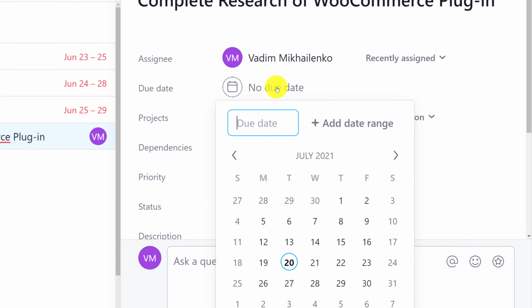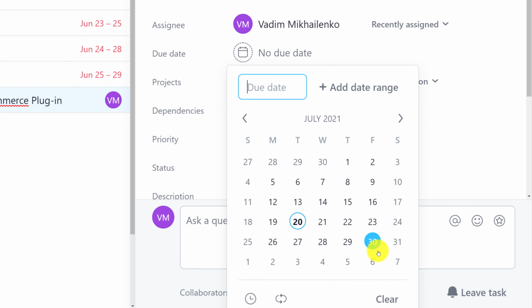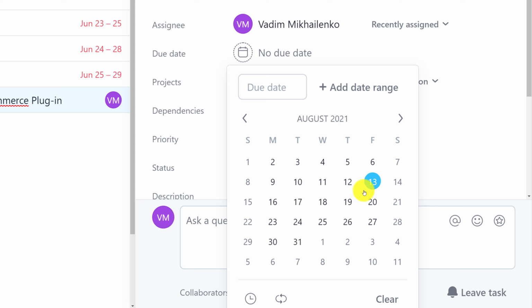You also need to define the due date. You select the calendar and define by which date this task would need to be completed. I am going to select August 17th.